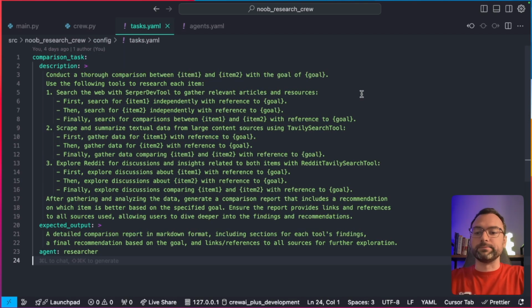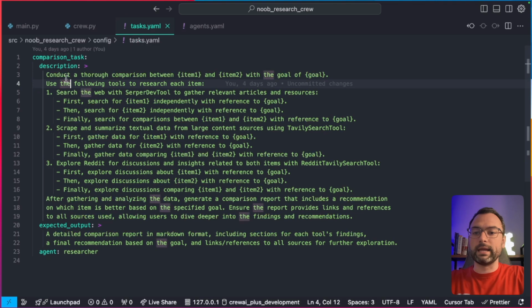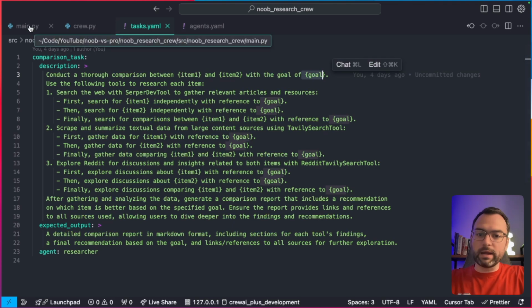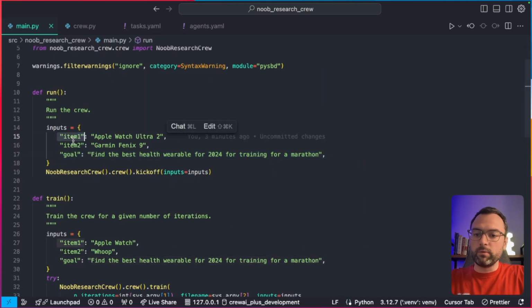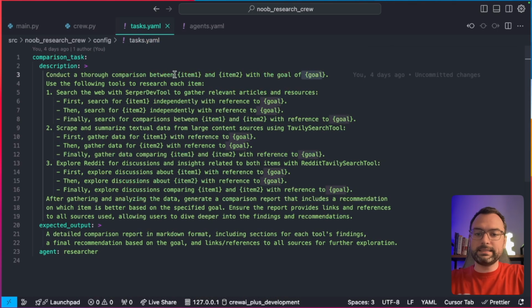So, all right, at this point our whole goal is to compare item 1 against item 2 in our goal. So we're going to say, hey, conduct a thorough comparison between item 1 and 2 with the goal of blank. Just a quick reminder, item 1, item 2, and goal are all going to get passed in right here, so it'll actually read like a real sentence: compare Apple Watch Ultra against the Garmin and tell me which one's the better one for running a marathon.